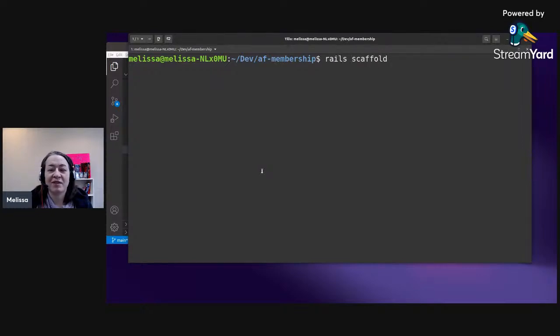Let's call it something we're just totally going to get rid of. Can't think of anything cute. An evil Martian. That's what came to mind. That's probably not how you spell it. But anyway, scaffold evil Martian.